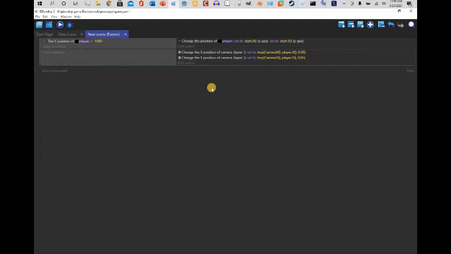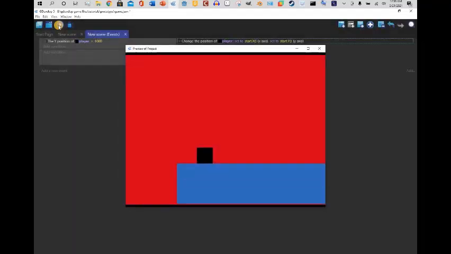Now I found this camera thing on YouTube. All you have to do is Google how to make a checkpoint and how to make smooth camera movement. So this is what I am left with. A camera that follows the player is kind of smooth, and a checkpoint.